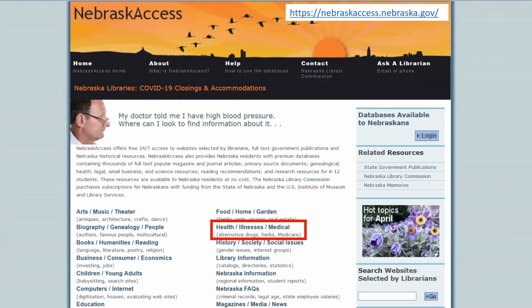And so if you want to use a database from home, you will need to log in. So you can use either your driver's license number or your state ID number, or you can contact your local public library and they'll give you a password to log in. So one of those will be needed to use the database from home.